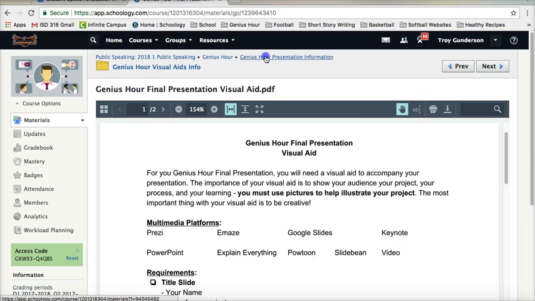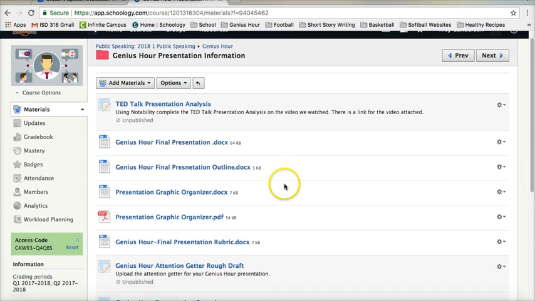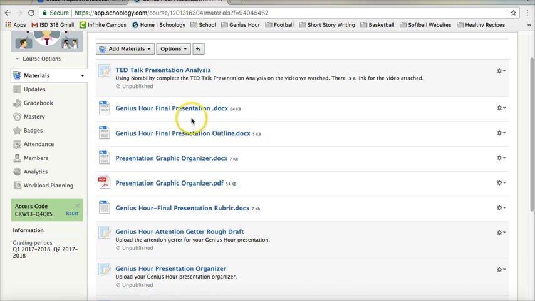Go back out to the presentation information again. The thing to focus on is organizing your thoughts and ideas. How is this presentation going to look? How are you going to put things together? So for today and Wednesday, let's really focus on organizing your thoughts and ideas.